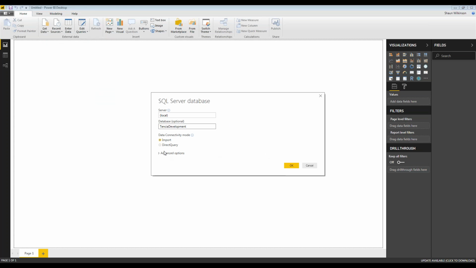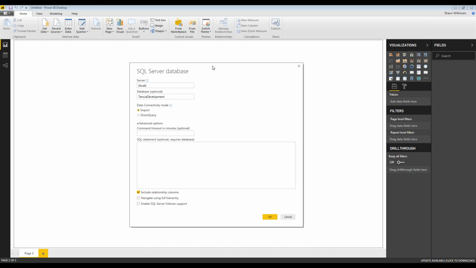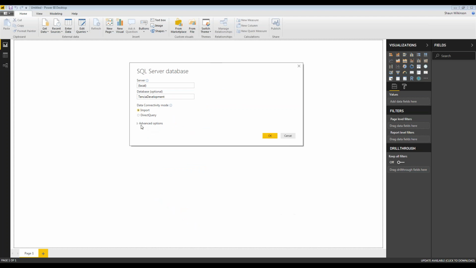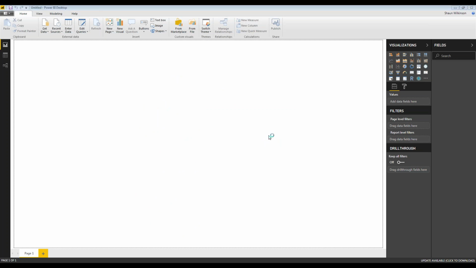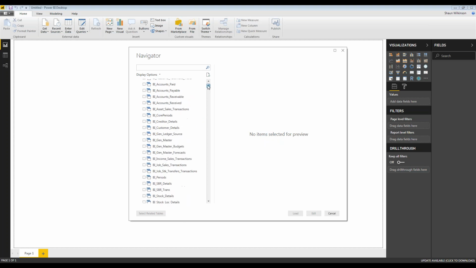And once I key in that information, if I'm a designer or coder, I can actually put in SQL statements that determine what data comes back. But for this simple solution, I'm just going to select OK to import the data into this solution. What it does is it goes off and makes that database connection, and it returns to me all the database objects that I can report on.